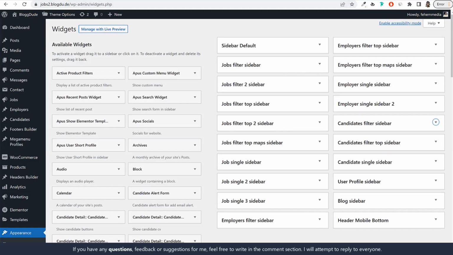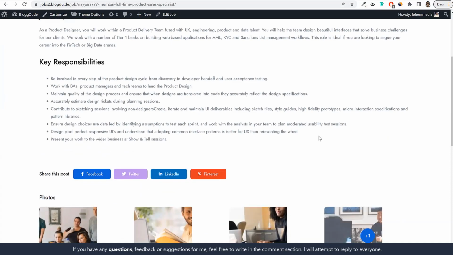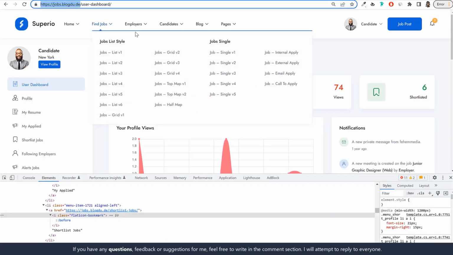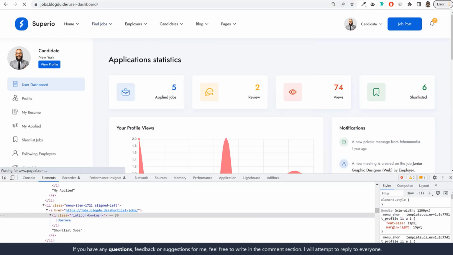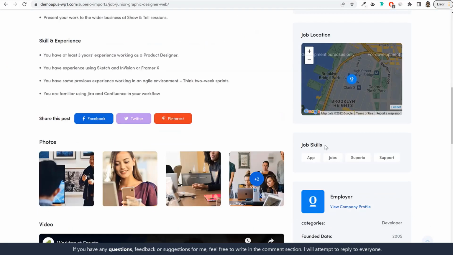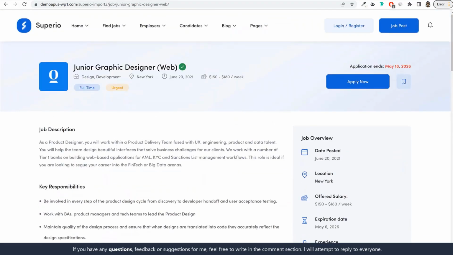Then after that, for the single page, if you open the job single page and look at the demo website, at the right hand side we have some options, but here we don't have any such options. So we'll have to add that as well. In the demo website's single job page, we have location, job skills, then job overview, all these options. So let's add these widgets as well.